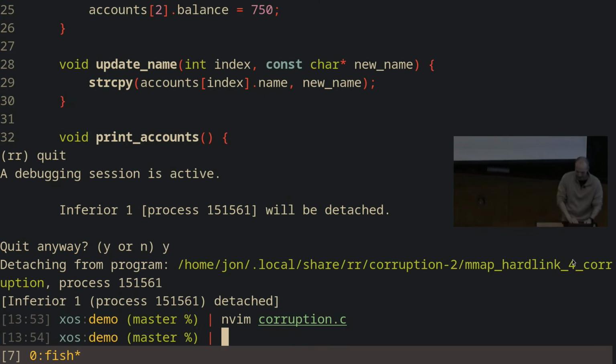Now, you can't always use RR. RR, for example, does not work very well on virtual machines because they require hardware support. It needs to be able to monitor certain things in the CPU in order to do the reverse debugging or record the stuff that you need. It's also a Linux-only tool, but when you can use it, it can be extremely powerful.